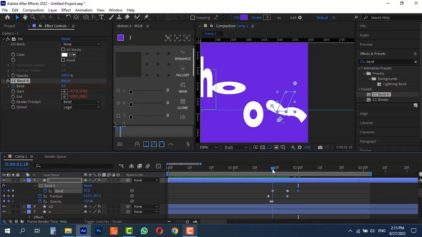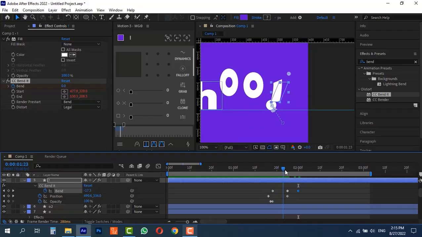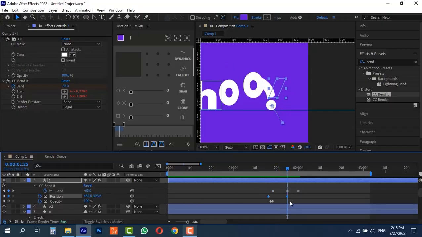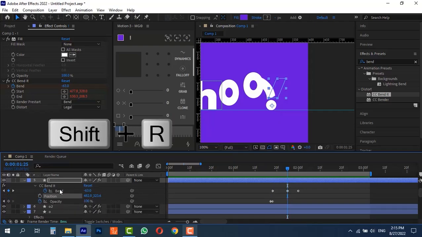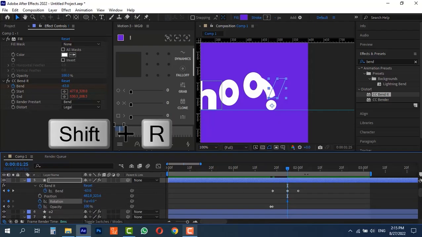This is how it appears from here and hits this letter O. Of course, I don't like its animation. We will have a better animation with rotation. So I click on the position stopwatch to delete its keyframes and use rotation instead. I hit Shift R and create a keyframe.